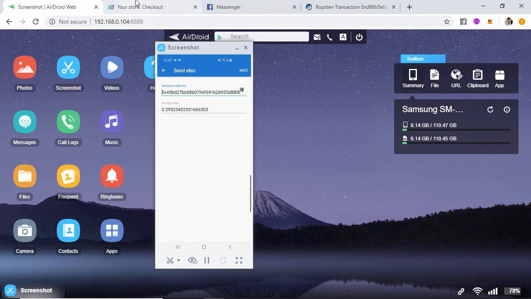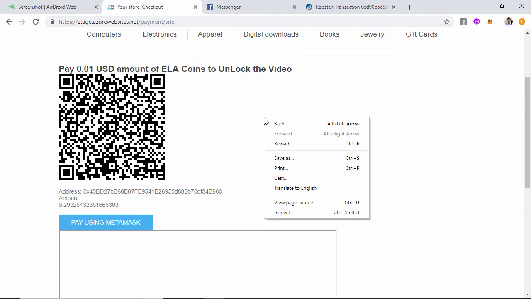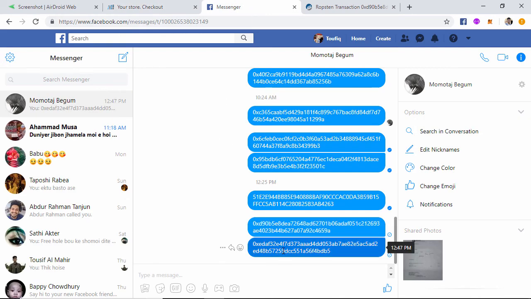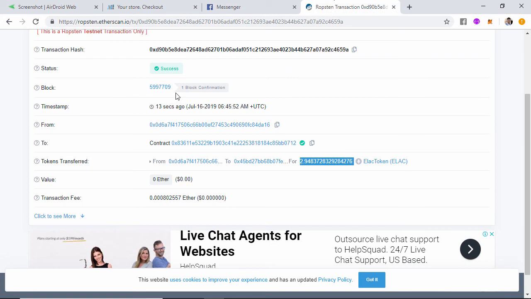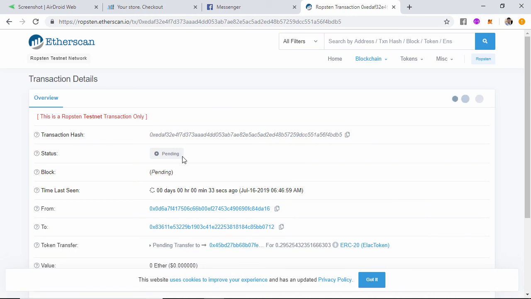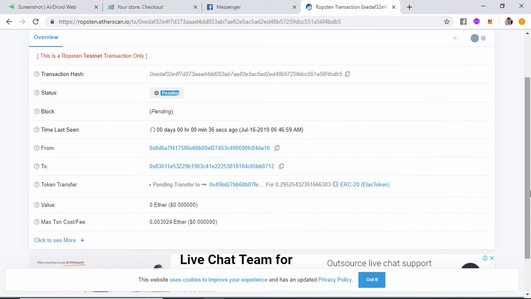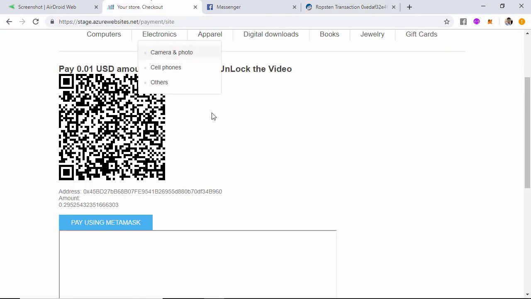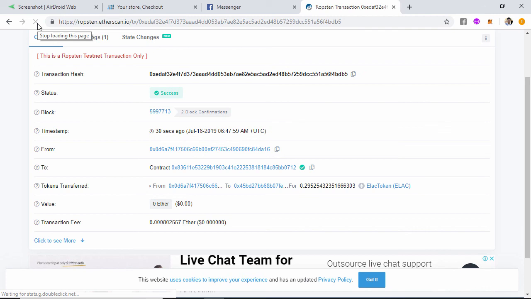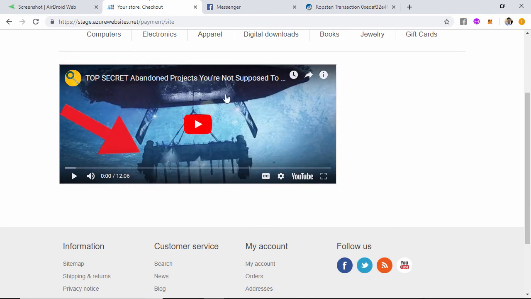Copy to clipboard. And this will be done shortly. We're going to see the message. In the meantime, let's see the transaction hash. Copy. Paste it here. This is pending right now. Let's wait a few seconds. Once it's done, you will see this will be paid. Let's wait. Finally done. This address already got this amount of token. You see, this video unlocked.